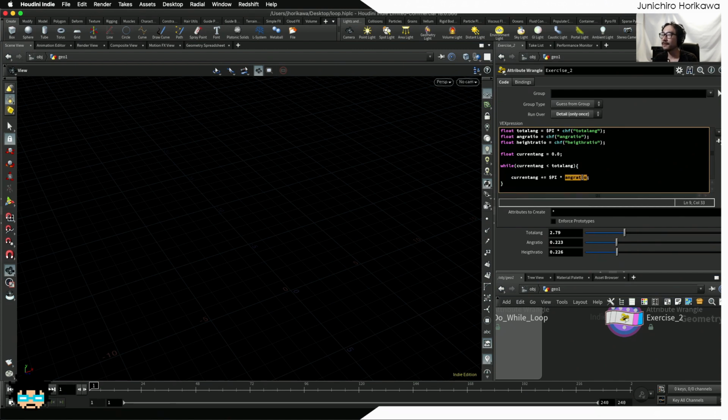Okay, so if the angle ratio is equal to 0.1, then at each step, at each process in the loop, the angle will increase by 18 degrees. And so the current angle will be increased by 18 degrees. And if the total ang is equal to, say, 180 degrees, then I guess you're going to do 10 loops until the current angle becomes bigger than or equal to 180 degrees.